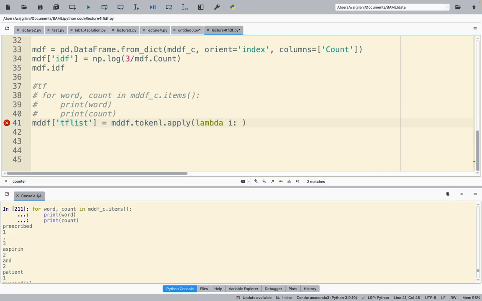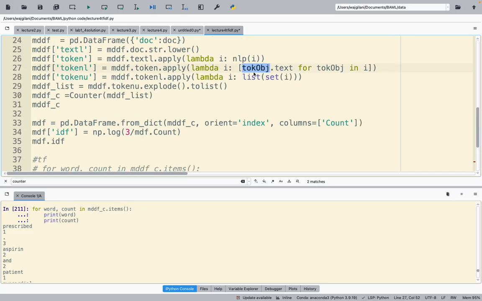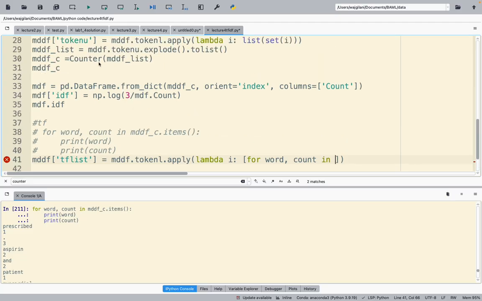Now, my result, just like before when we did a for loop up here, where was it? Right here, in line 27. I wanted the result as a list, so I put my for loop in a square bracket for a list. I'm going to do the same thing again because I want my result in a list. I'm going to say for word, comma, count in. Now, here is the weird thing. Whereas before, I ran counter, created this counter object as essentially a dictionary, and then I looped through that dictionary.